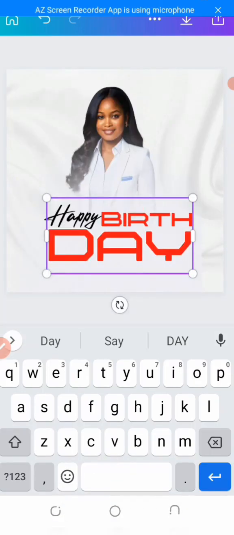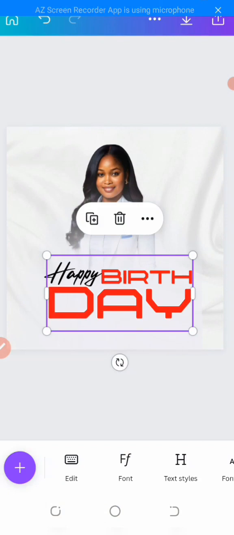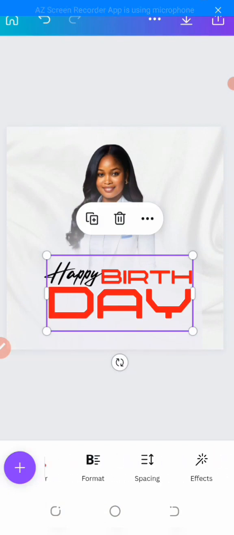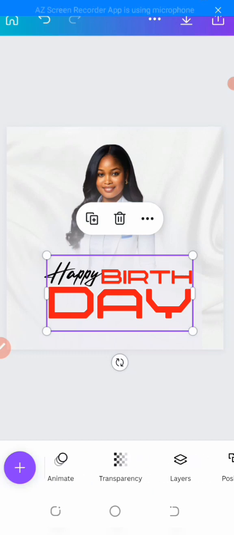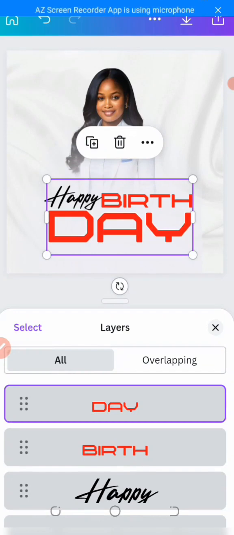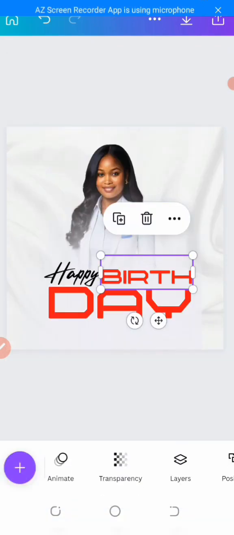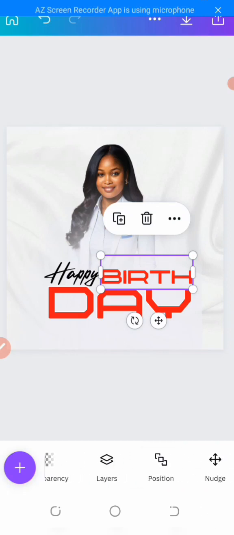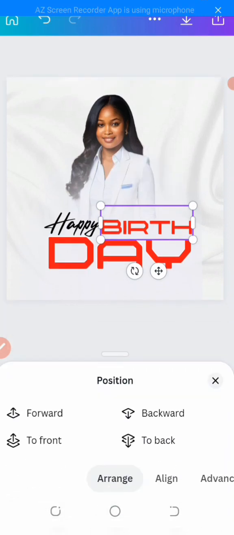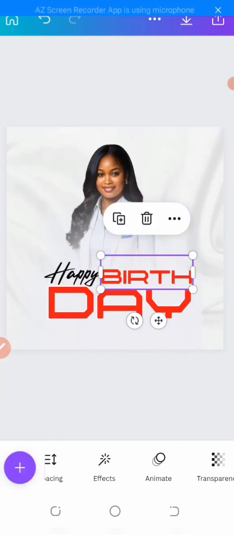Select the birth to do the same thing to the birth. Remember, the day is at the front of the birth, so we'll be able to select the day. So what we need to do is just come into layers, tap layers to select the birth. Now go to position. Bring it to front, so that you can easily select the birth. So we're adding the outline for this one too.